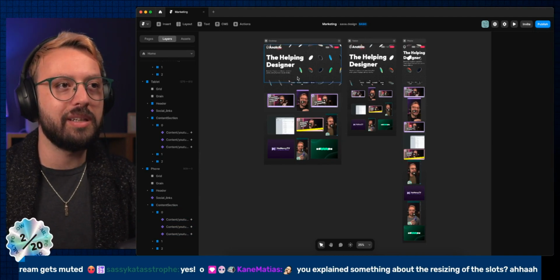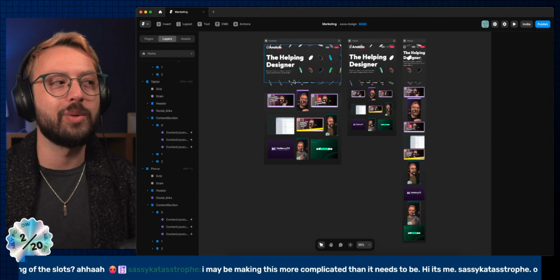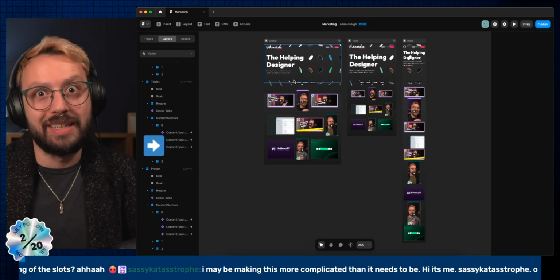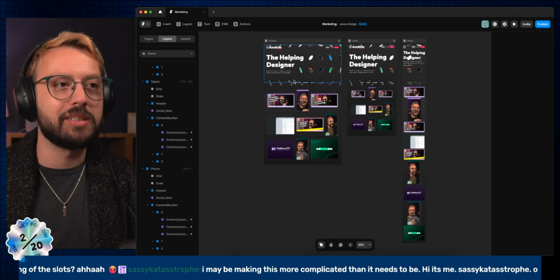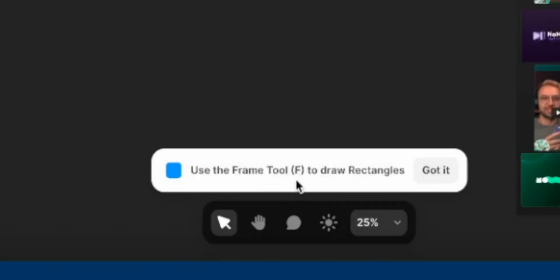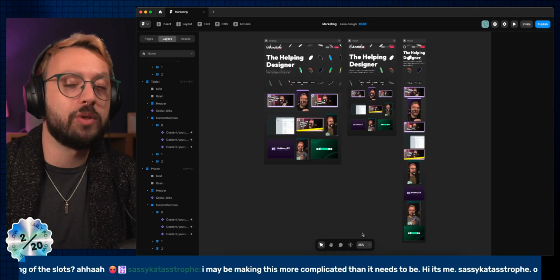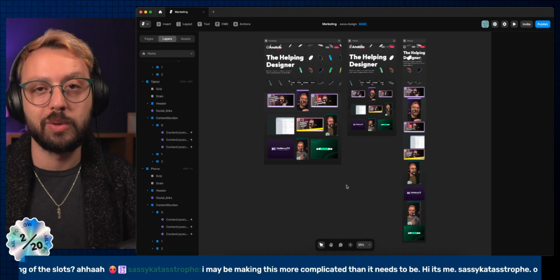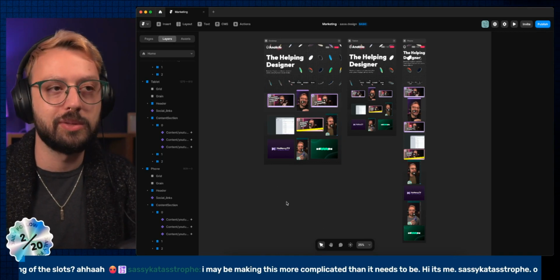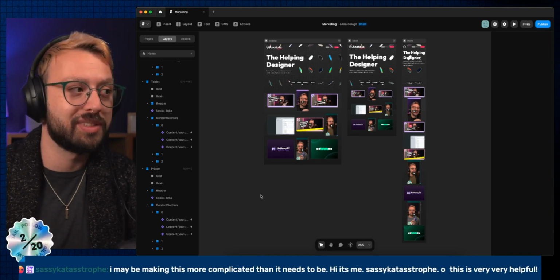Then the other thing is, let's say you wanted to add a rectangle somewhere, you will press R and then Framer will tell you to use the frame tool to draw a rectangle. Okay, cool. So now you know that in Figma, if you want to create a rectangle, you press R and you create a rectangle. In Framer, if you want to create a rectangle, you press F, you get a rectangle.